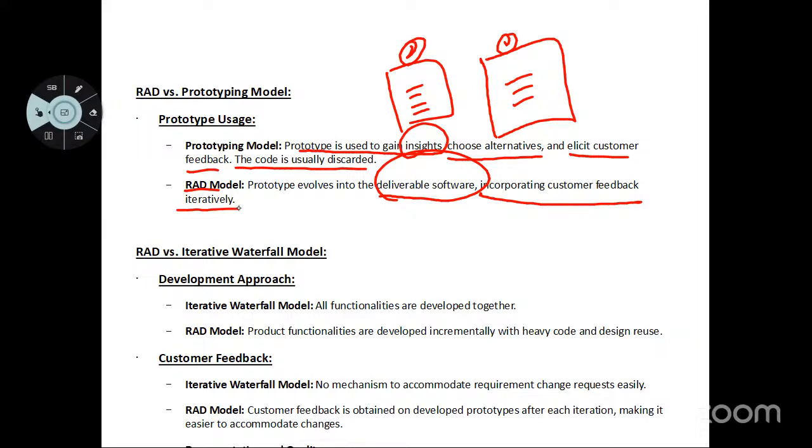So how we are doing it? How we are delivering the project? We are taking the customer's feedback for the first product, that is the first architecture, and we are writing the code, testing it and delivering it. If the customer is not satisfied with this one, again we are going to go for the second one. We are again writing code, again testing, and again going for the deployment for the customer. So this is what we are doing in the prototyping model and your RAD model, right?